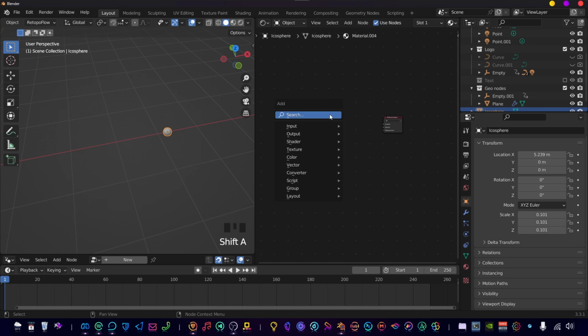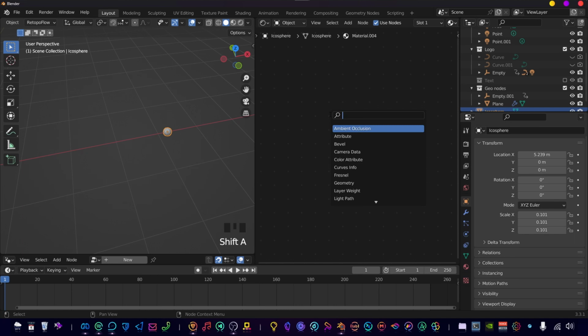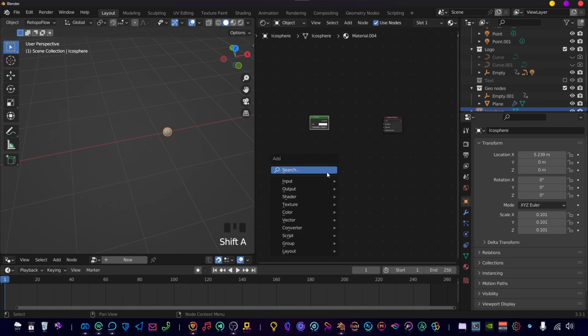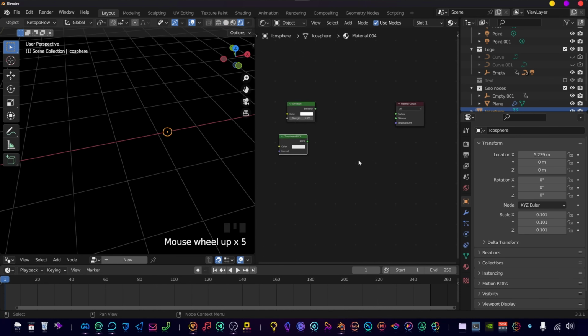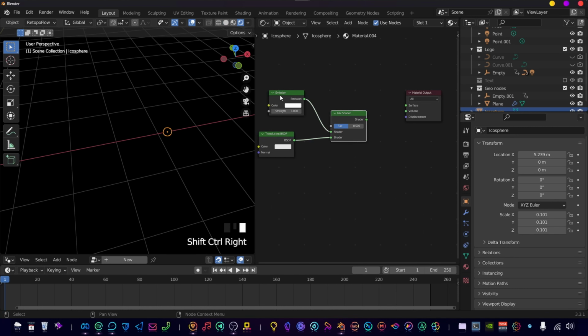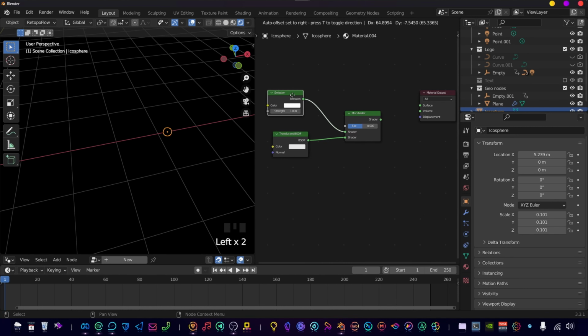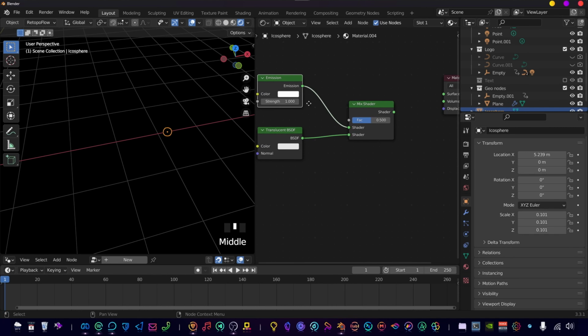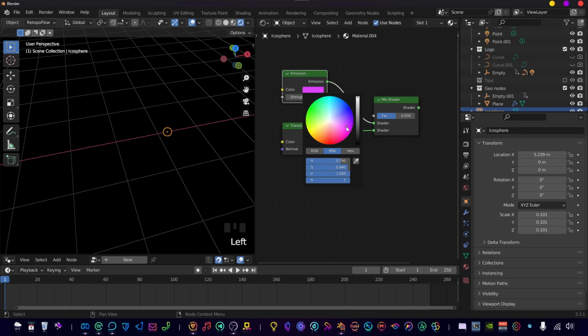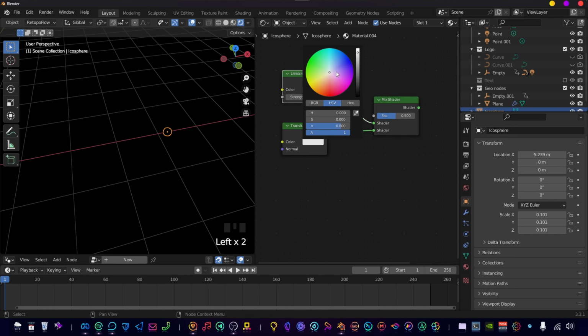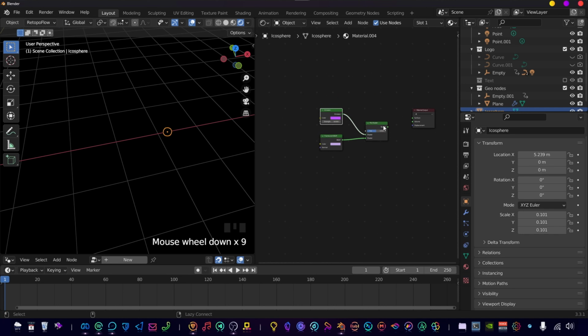I'm going to delete the principled BSDF, add an emission node, and add a translucent node. Let's change this to rendered view. Mix these two. Let's set the color purple. This is set to 50. It's a very light purple. Yeah, like that.